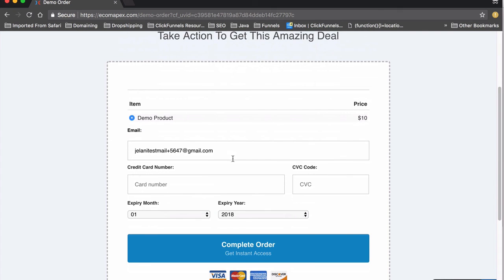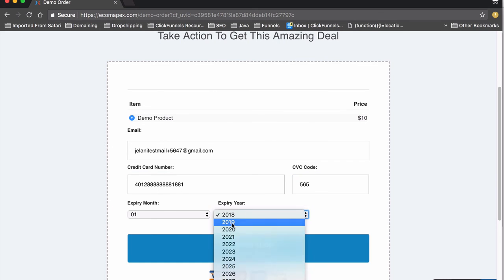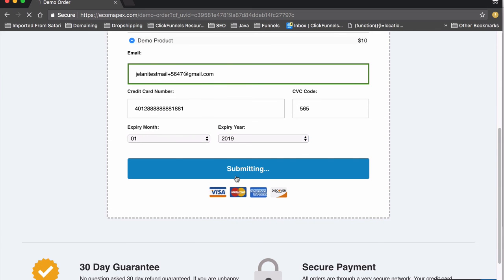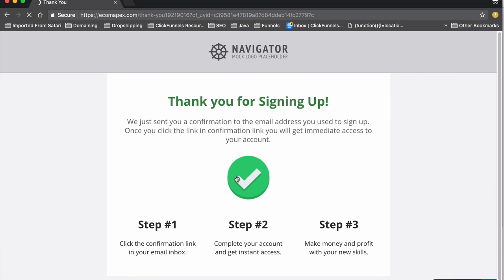It already has my email address in there because it's sticky cookied. We're going to put in that card number we just copied. We can give it a fake CVC, and we've got to make sure that the expiry month is in the future, so 2019. And we're just going to click complete order, and that's going to bring us to the next funnel step, which is going to be our thank you page.